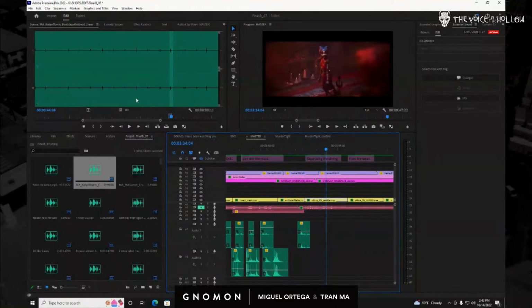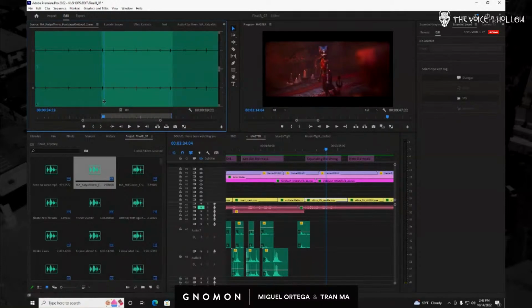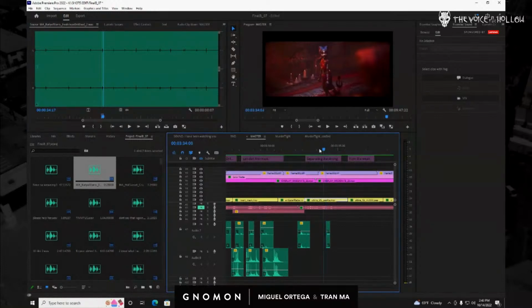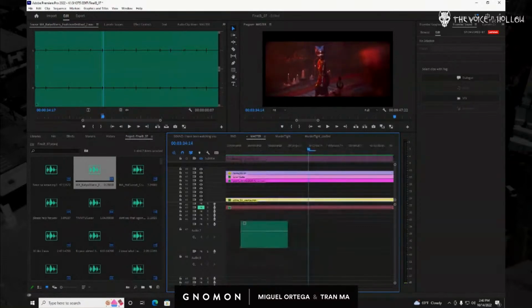Okay, so there's our other footstep right there. Right in there. So this is much further away. Thanks for the confirmation. So you can see that doesn't line up.